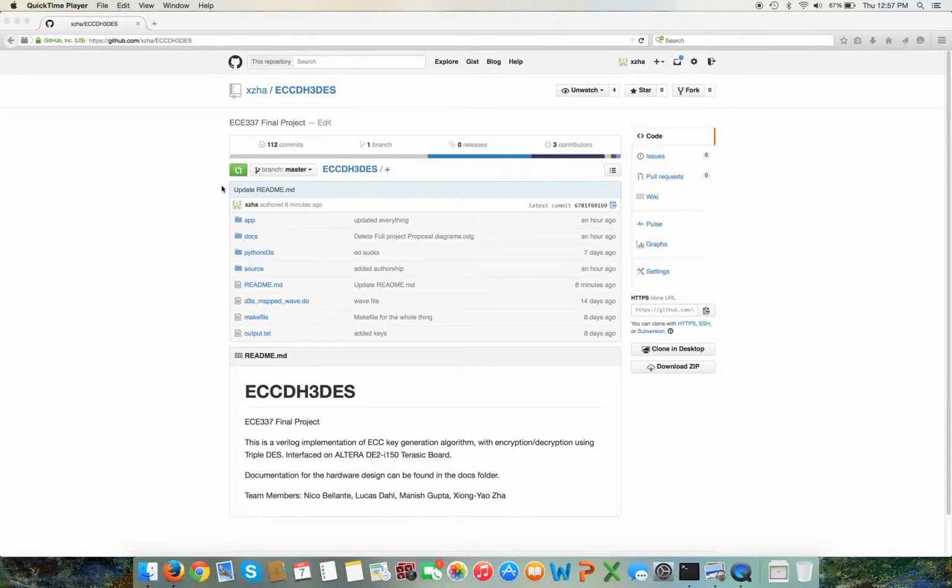Xiong-Yao, and I'm a team member of the ECCDH3DES team, with other team members including Nico, Lucas, and Manish. So I'll be talking about our algorithm. Our code is divided into three main parts: our ECC key generation algorithm, Diffie-Hellman key exchange, and triple DES encryption and decryption.